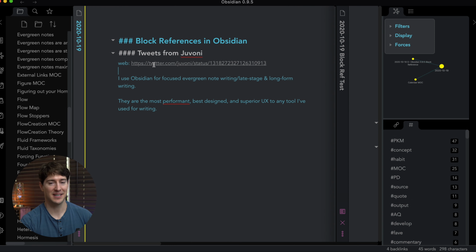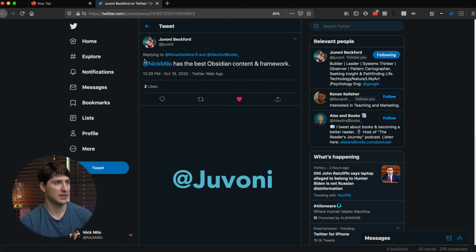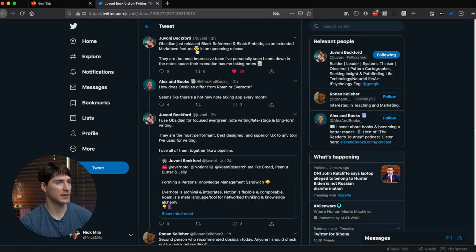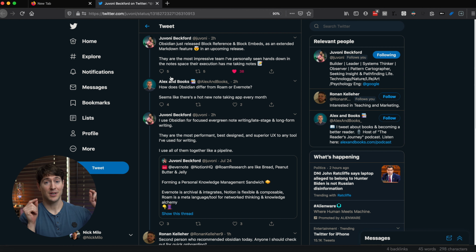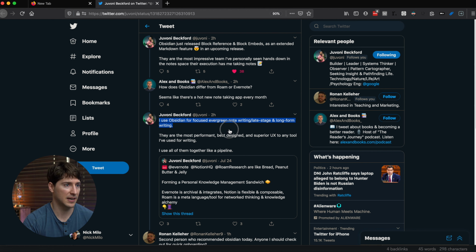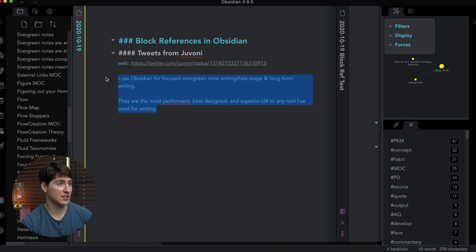Just today I was on Twitter and I found something kind of cool. Giovanni said something about block references, and I want to quote that in my personal knowledge management system. He says here, I use Obsidian for this type of use, and he says something else. I know there are better methods to extract things from Twitter. This is a manual method, just copy text. I go back and paste that text in.